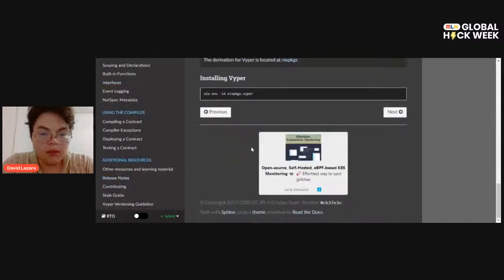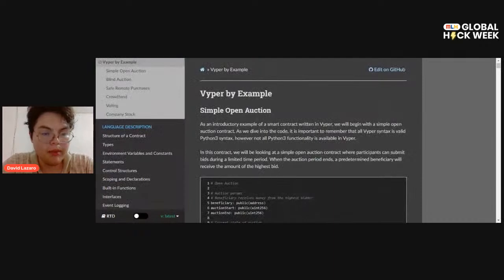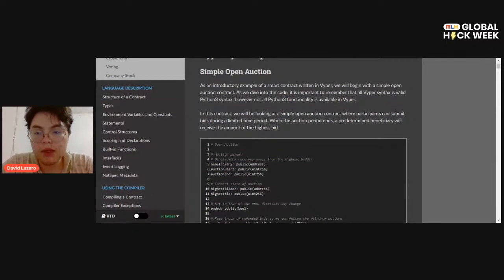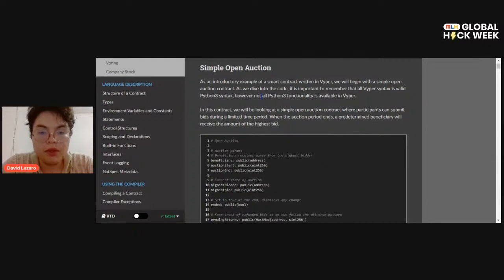So then installing Viper, then next, what is the next one? Viper example. Okay, so simple open auction. An introductory example of a smart contract included in Viper will begin with a simple open auction contract. As we dive into the code, it is important to remember that Viper syntax is valid Python 3 syntax. However, not all Python 3 functionality is available in Viper.